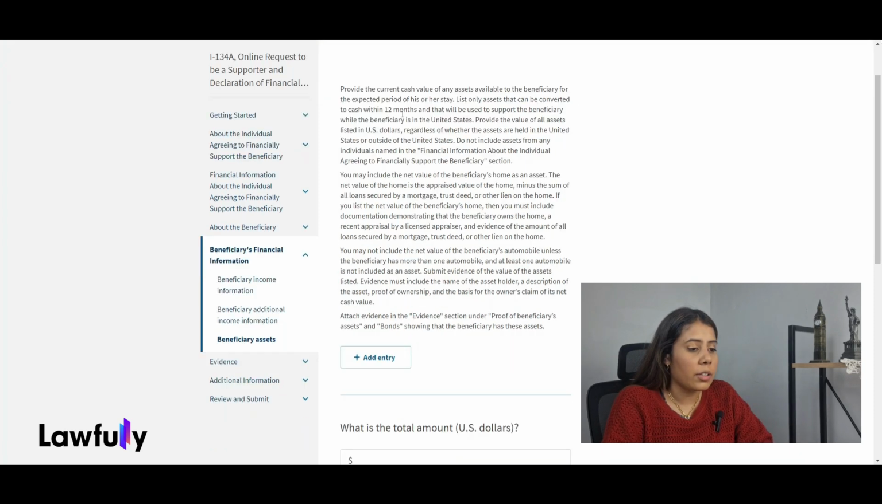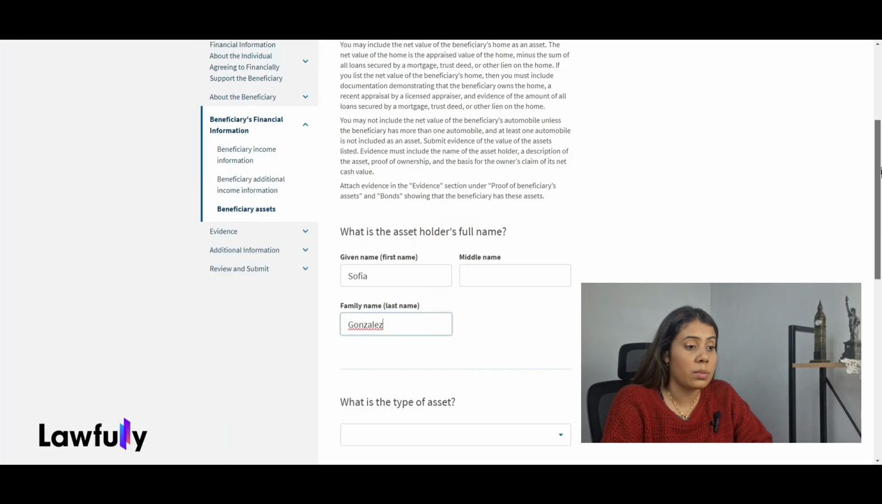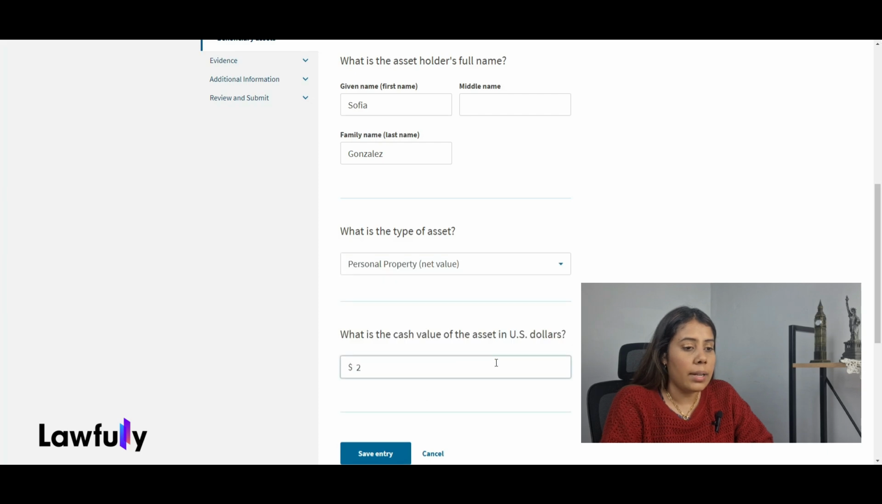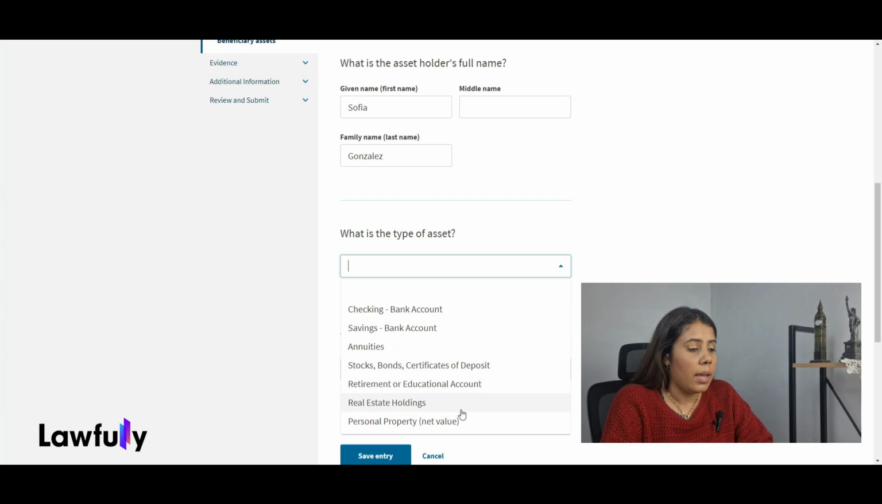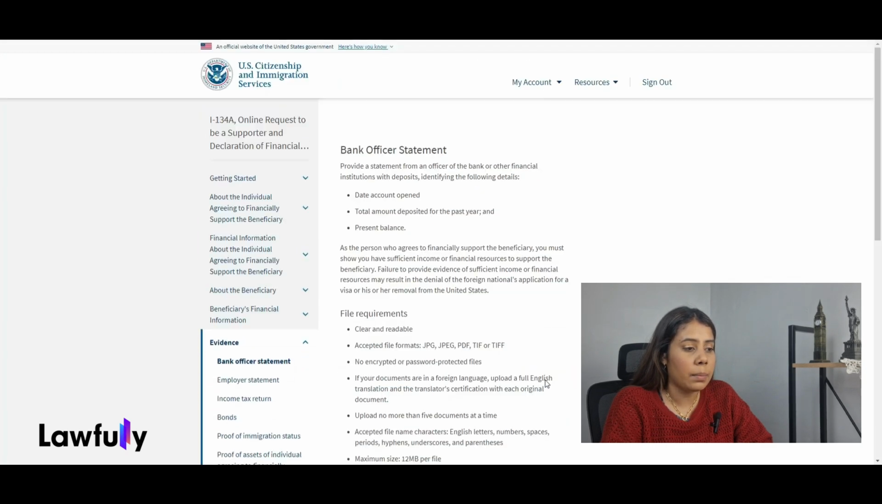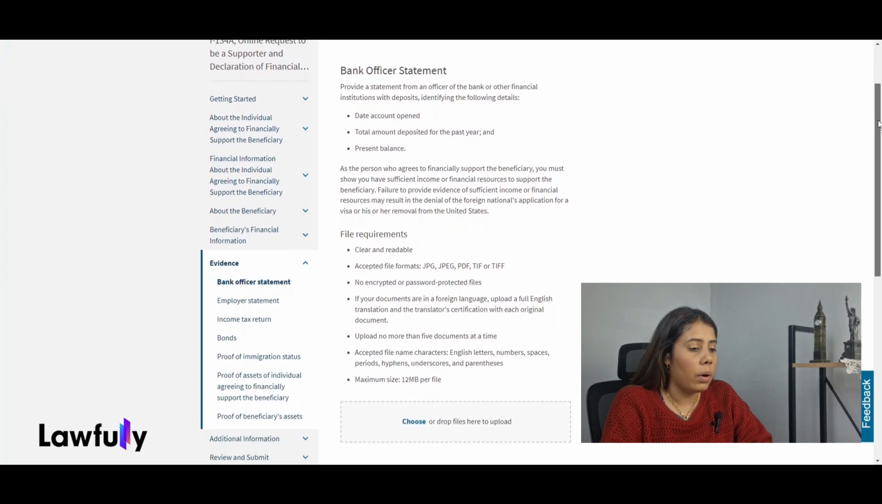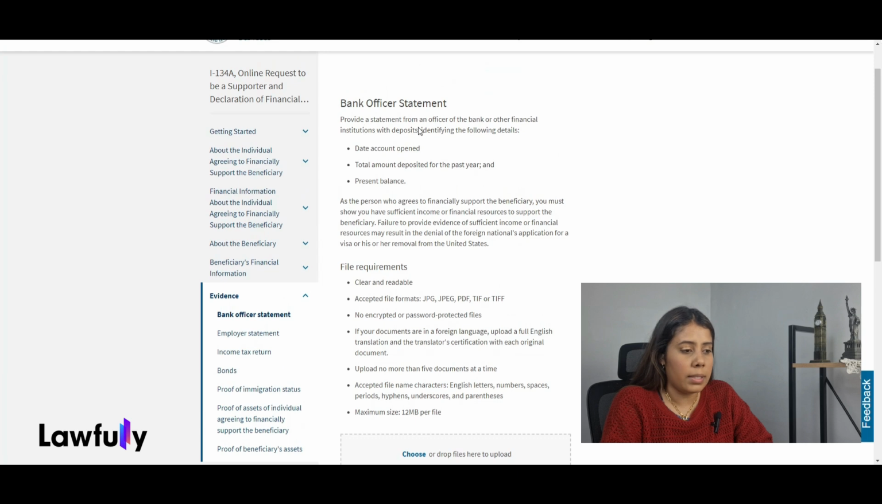So let's say that Sophia actually has a house that is worth $30,000 and that she also has another one that is worth $15,000. Now let's add the total amount in US dollars, which is $45,000. And now we can move on to the evidence part, where we'll have to provide a statement from an officer of the bank or other financial institutions with deposits identifying the following details: date account opened, total amount deposited for the past year, and present balance.